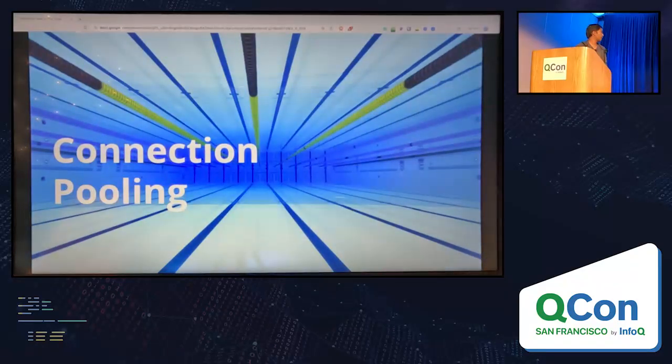So over to Justin, where he's going to dig into the connection pooling and the HA aspect.